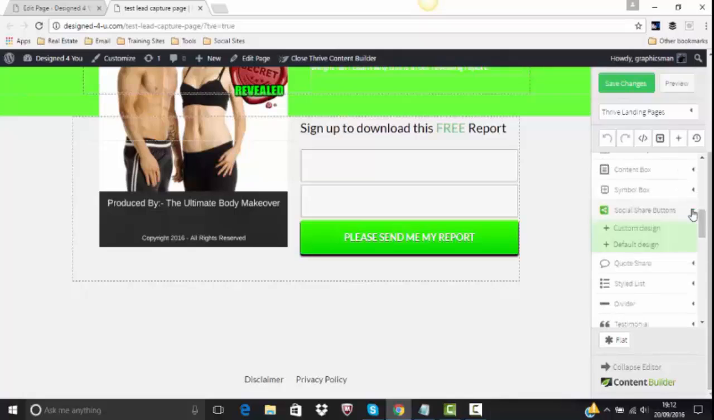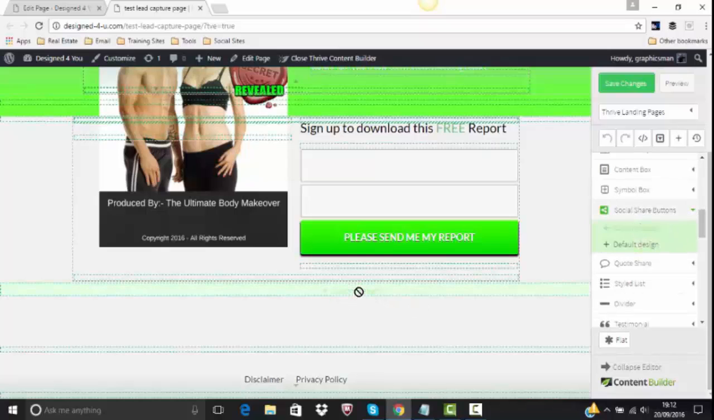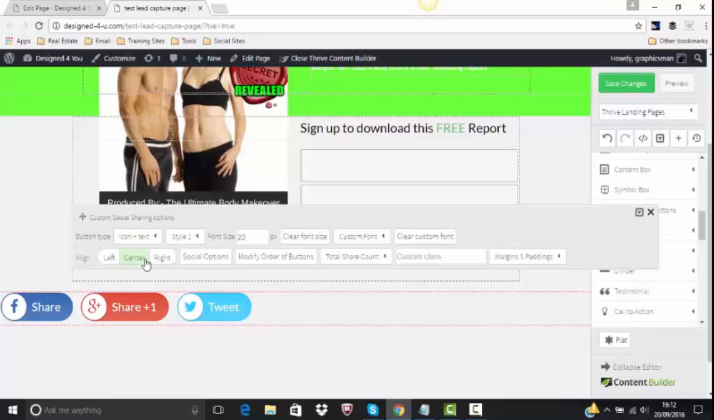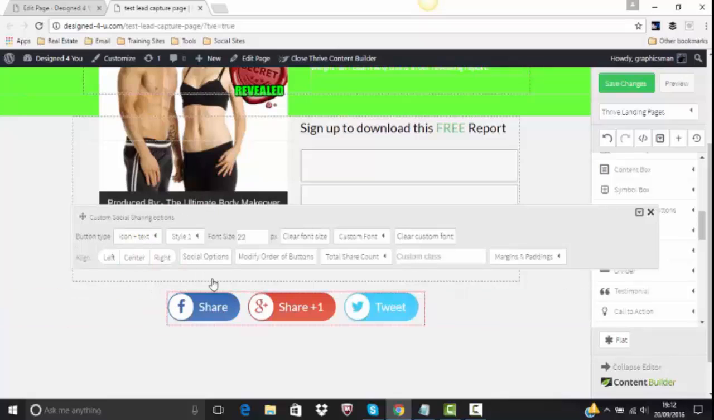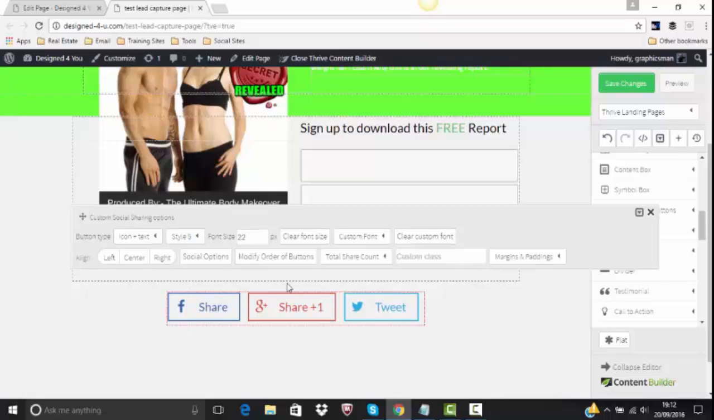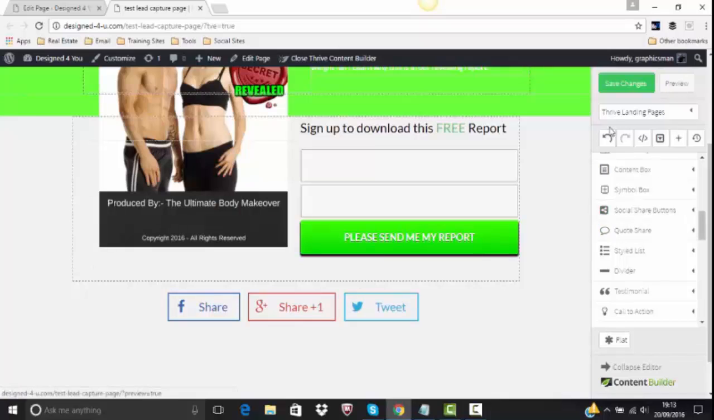So we can go down to our social sharing buttons, and we can go to custom design, so we can pull it in, and that will sit just under the page there. We can then centralize this. And there's a few other bits and pieces we can do with that. We could make it a different style. They give you different options on the style. So it's a great tool, and makes it so easy. So that one's quite good. So we're going to leave that just to show you how easy it is to pull the elements in.